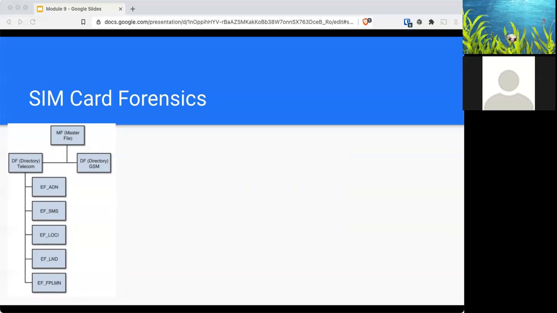LOCI has the area where the phone was powered down. It'll store a temporary location there. So if you look into that file, you'll see where the phone was last when it turned off. And SMS is the list of text messages.